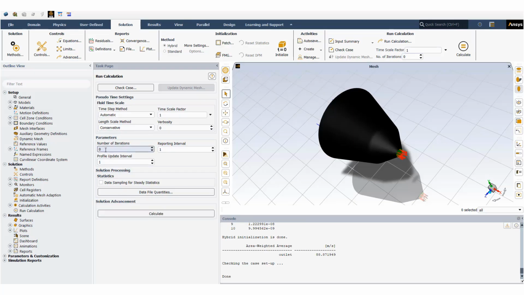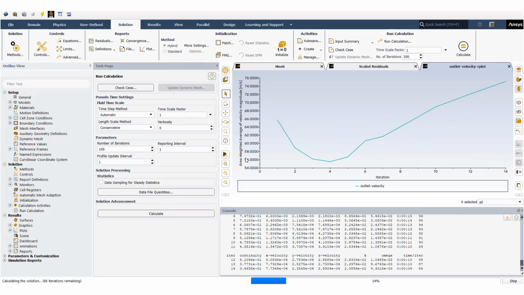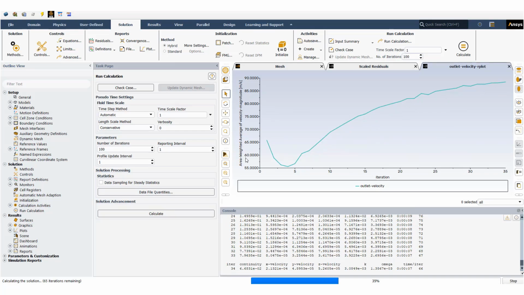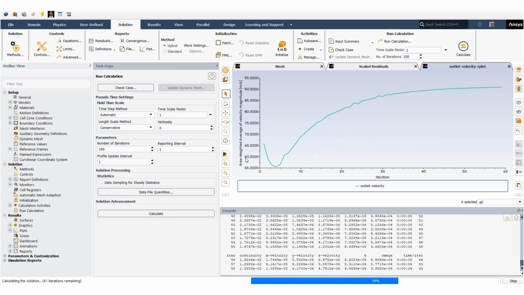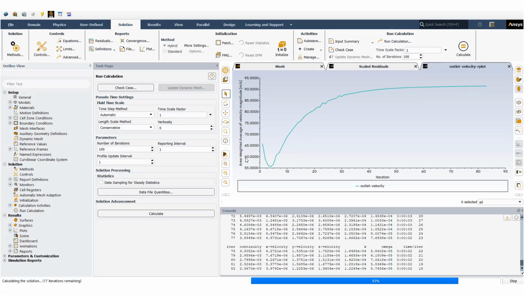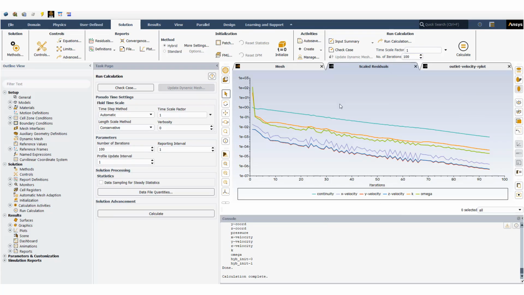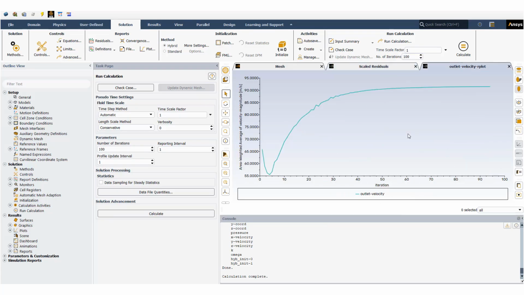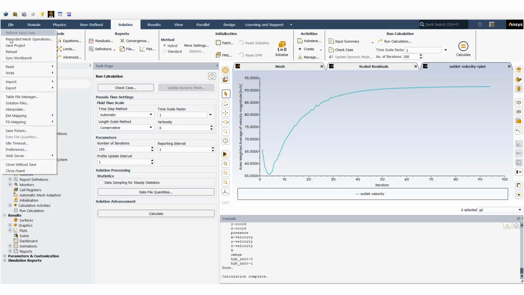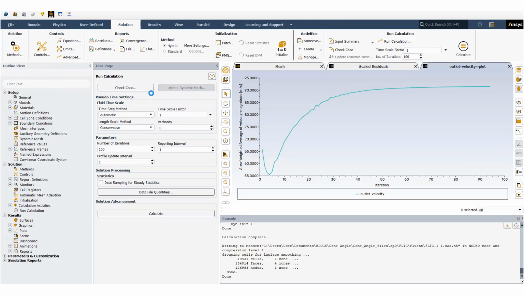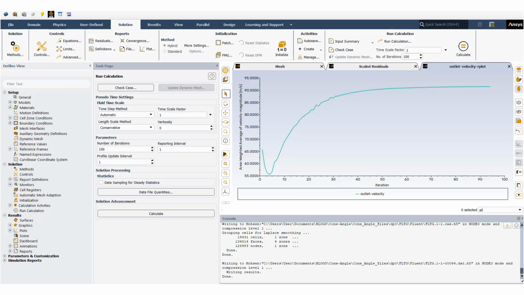Okay, we need to say 100 iterations. Start solution. So assume that we have a converged solution. We can save the Fluent model and the Workbench project, and now go back to Workbench.